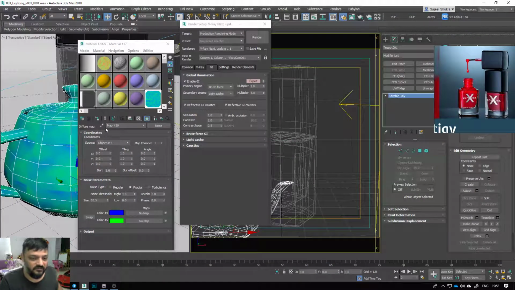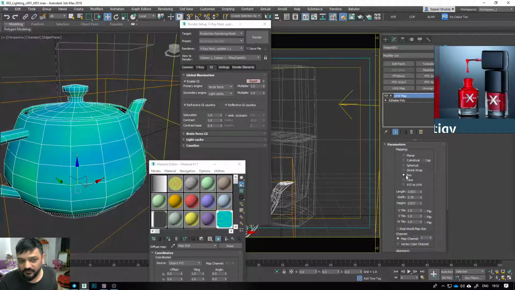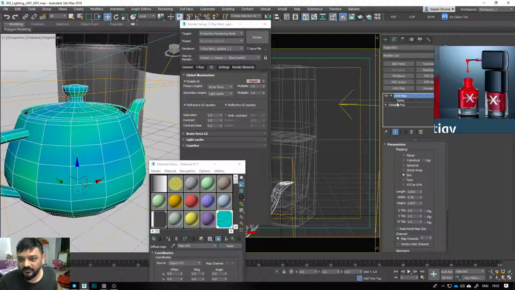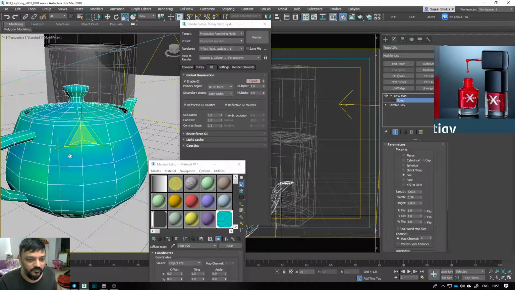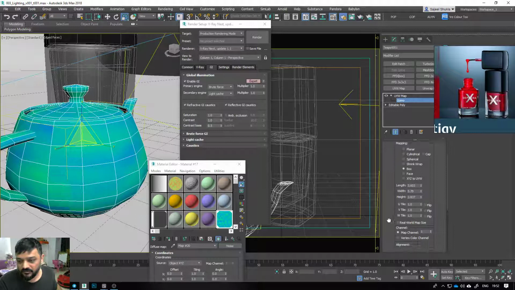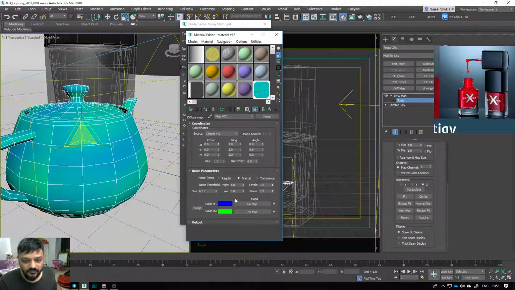This is interesting stuff. UVW map, I'll say box, and I'm gonna scale the gizmo down. So actually I'll just say fit, and say fractal. I'll decrease the size, or rather increase it.